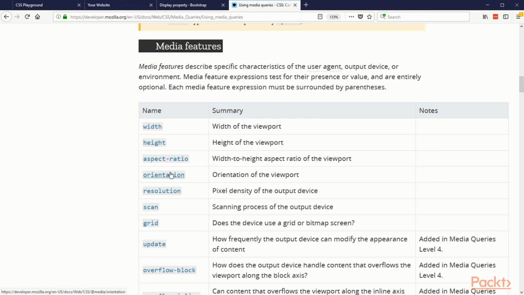When you think of a desktop, pretty much everything is landscape. But when you're holding a phone, a lot of times you hold your phone in portrait mode, but then you'll switch to landscape for video, and for some websites you really want to think about that, and that is one of the filters. You can talk about resolution.